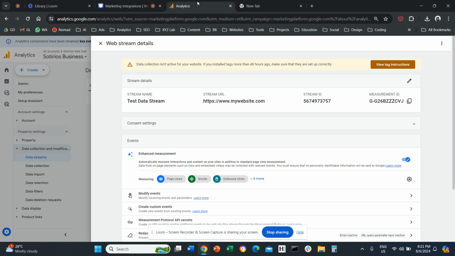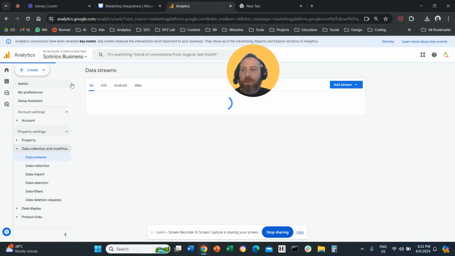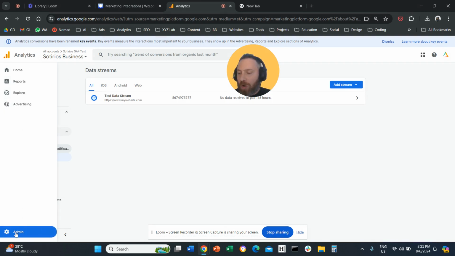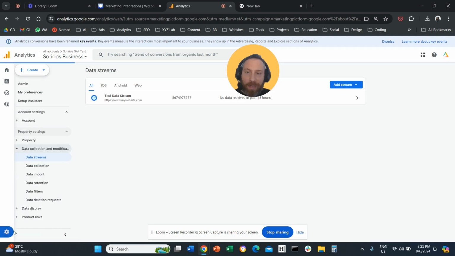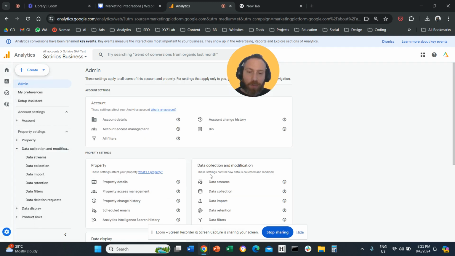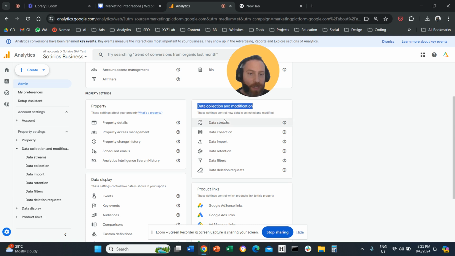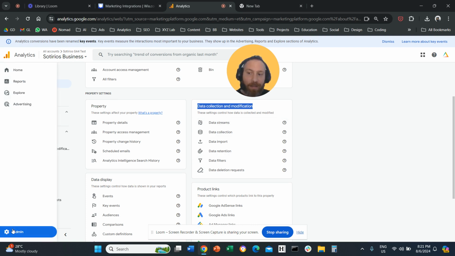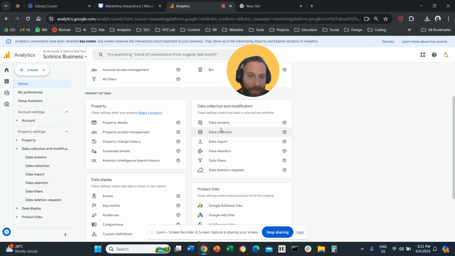You're going to go to your Google Analytics, and once you are on your Google Analytics account, you're going to go and click on the bottom left-hand side, admin. So click on admin. Once you are on admin, you're going to go to the middle of the screen. You're going to find data streams. It is under data collection and modification. Here you're going to see data streams. So go to your Google Analytics, left-hand side, admin, data streams.